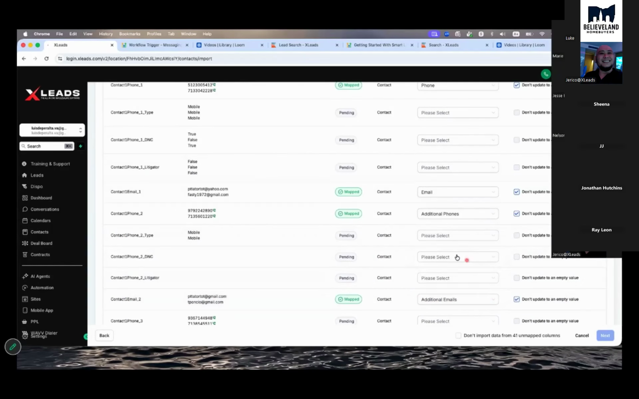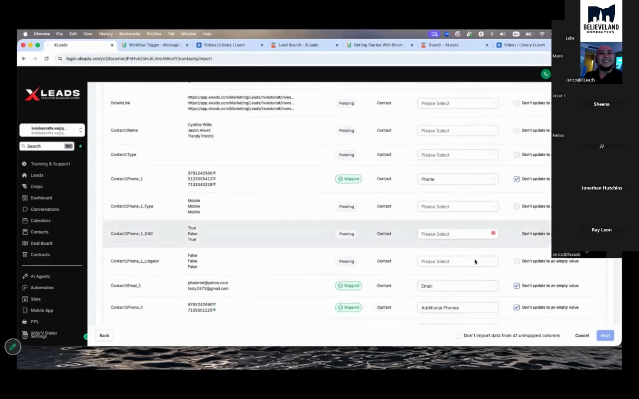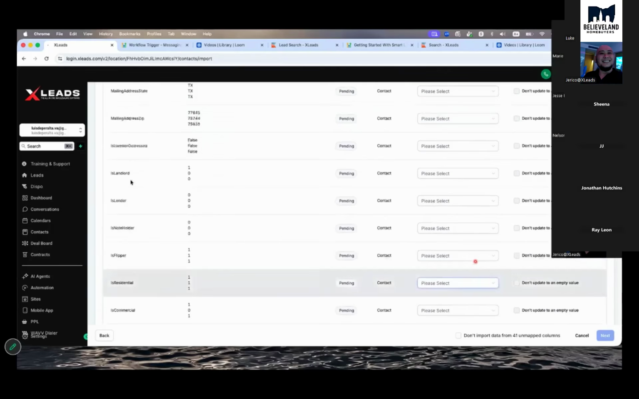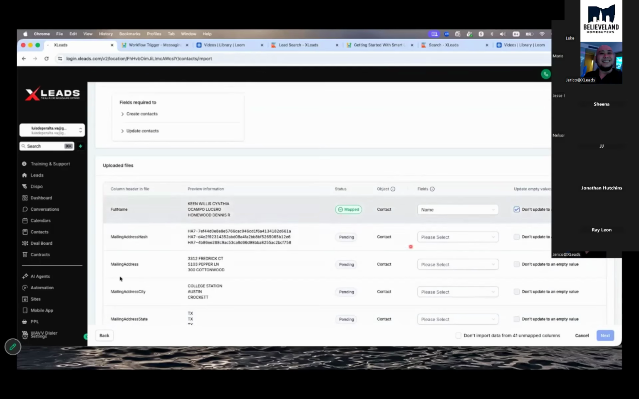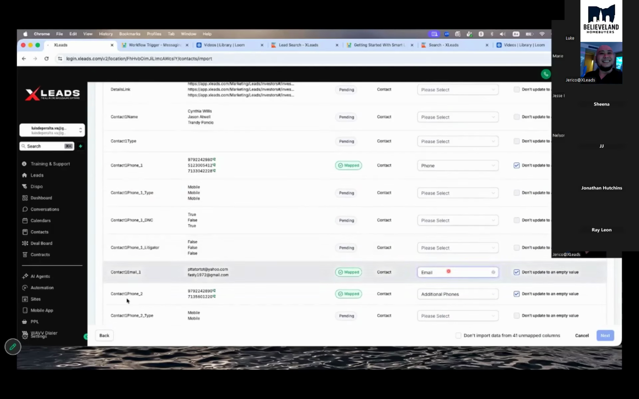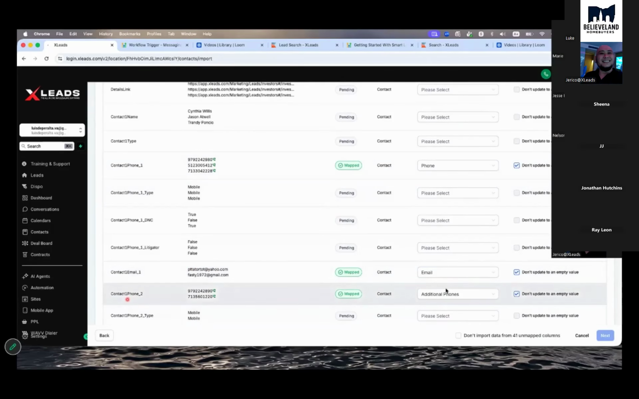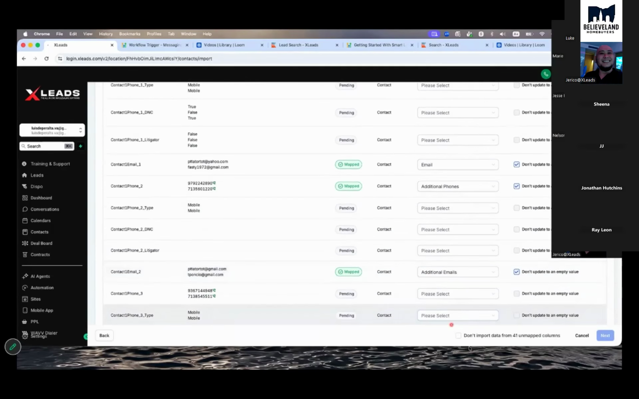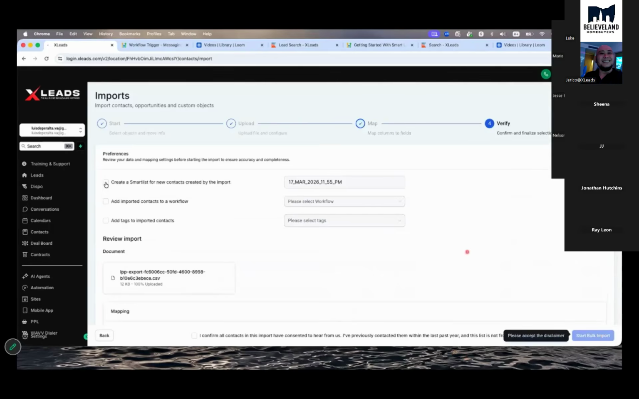Okay, so there you go. So these are the only data that we need to map when importing the investors. Again, these are name or full name, contact one, phone one to phone, contact one, email one to email, contact one, phone two to additional phones, and finally, contact one, email two to additional emails. All right. Now again, after mapping that information, you click on the checkbox and then click on next.